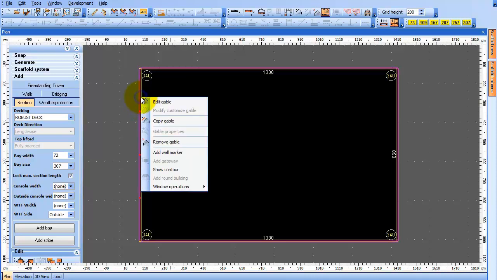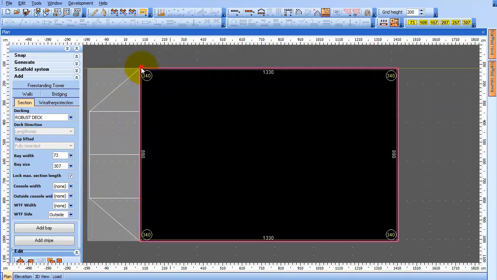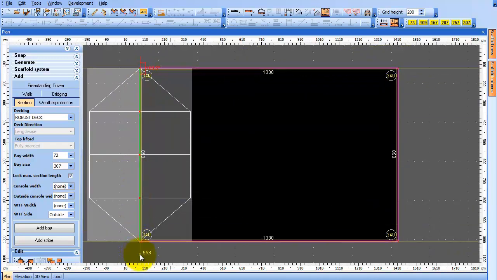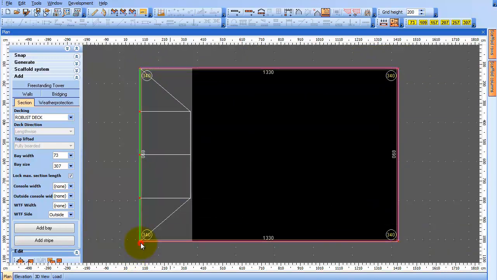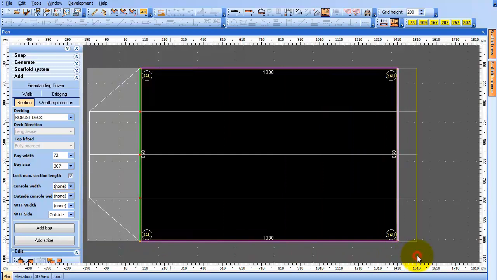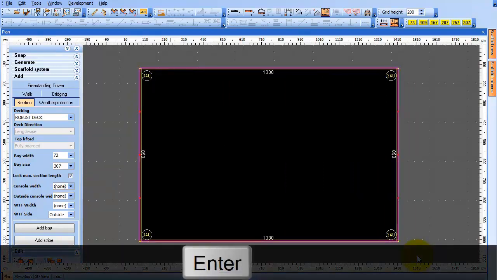At this point, I need to copy the gable from one end of the building to the other by using the Copy function. I'll start by making a mirror image of the gable and then dragging it down to the other end. I will confirm by hitting Enter.